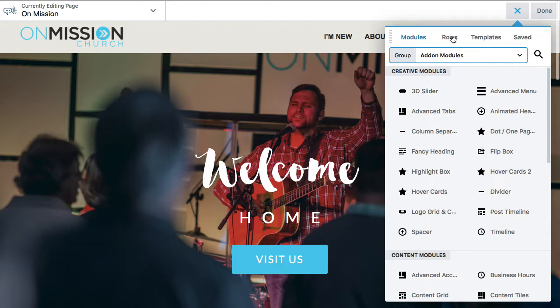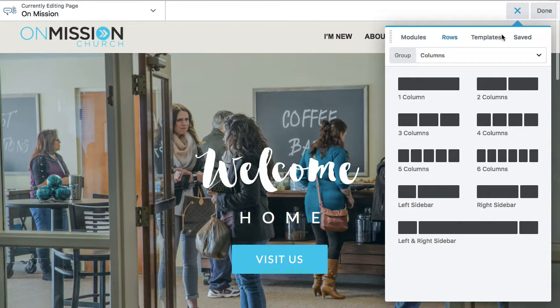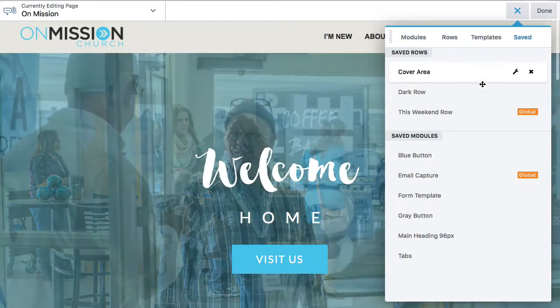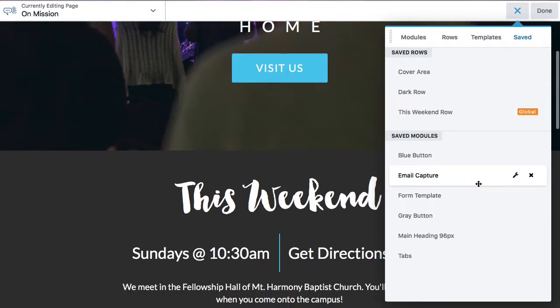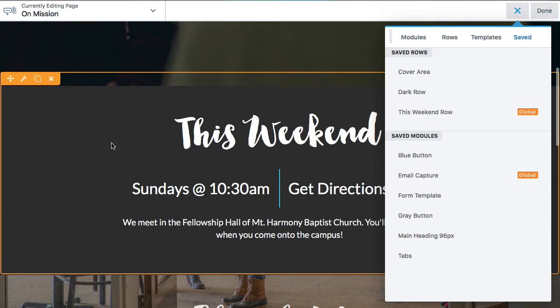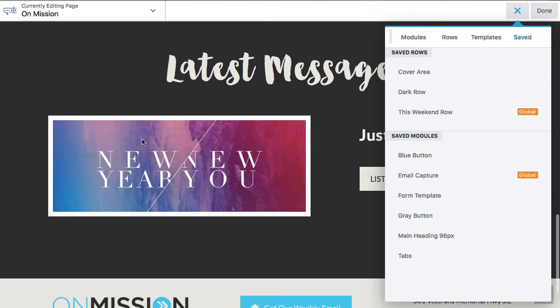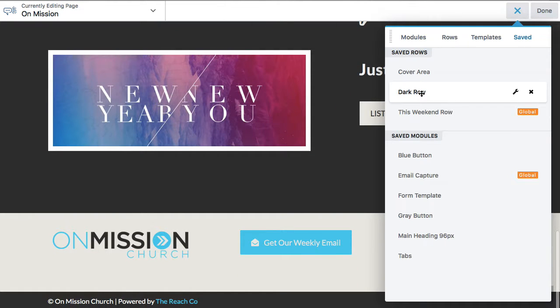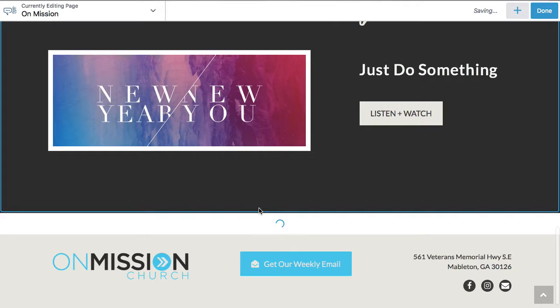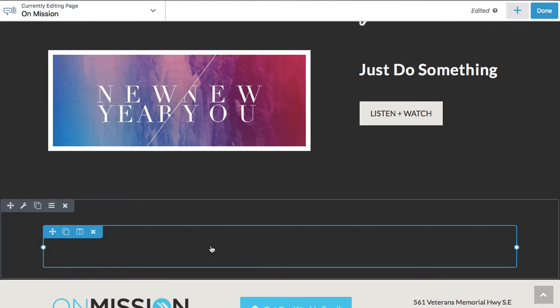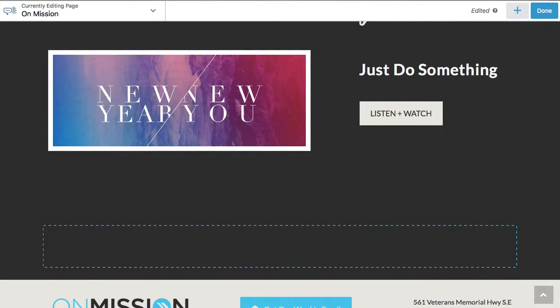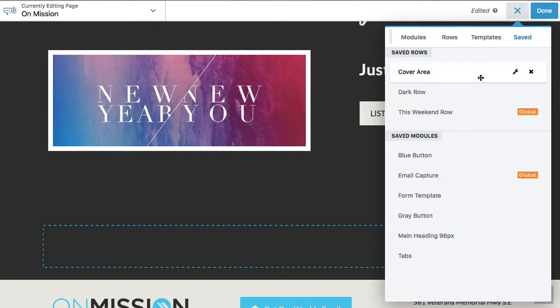The other thing here that's important is the saved area. So I have some saved rows and some saved modules for you guys already. Your background across the whole site is this dark color, and so I created a row that's just a dark row. And so when you move it somewhere, it comes up as a dark row. And you can see the boxes inside of boxes right there. Also created a cover area. So if you make a new page for something, your cover area is already saved here.